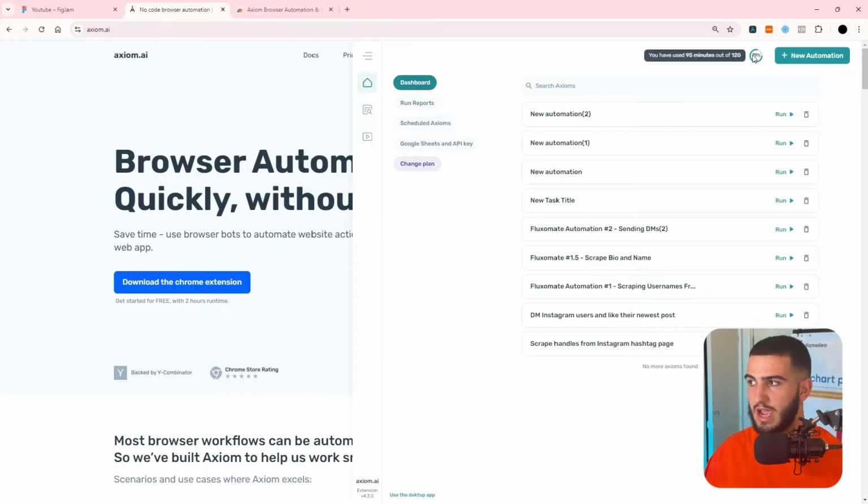You'll be able to see your runtime. I've used 95 minutes of the 120 minutes, and that's after using excessive testing. So the free trial is actually quite decent.